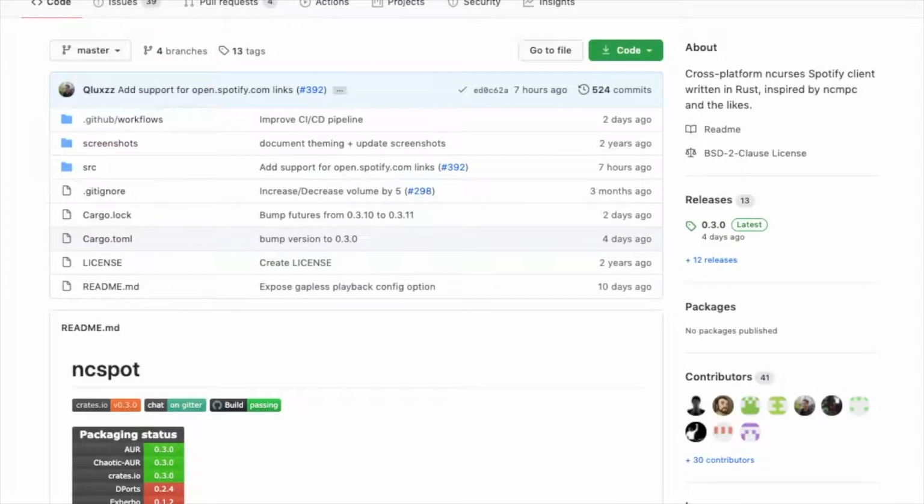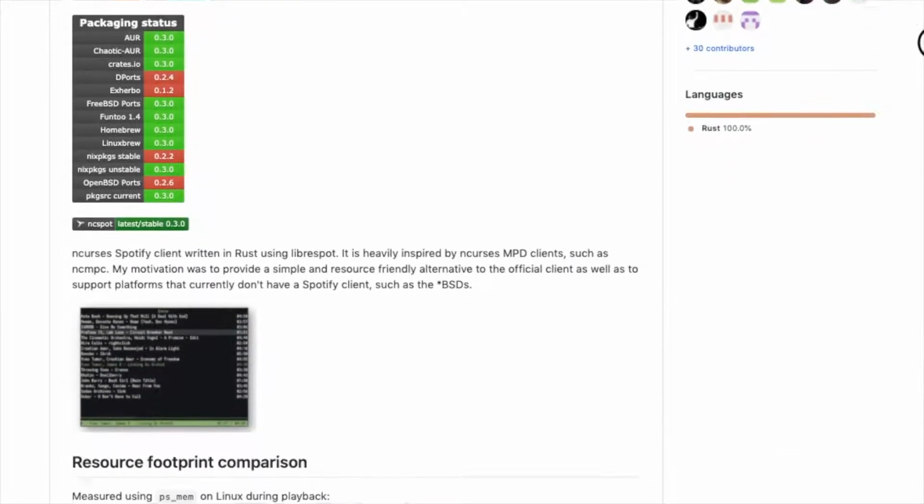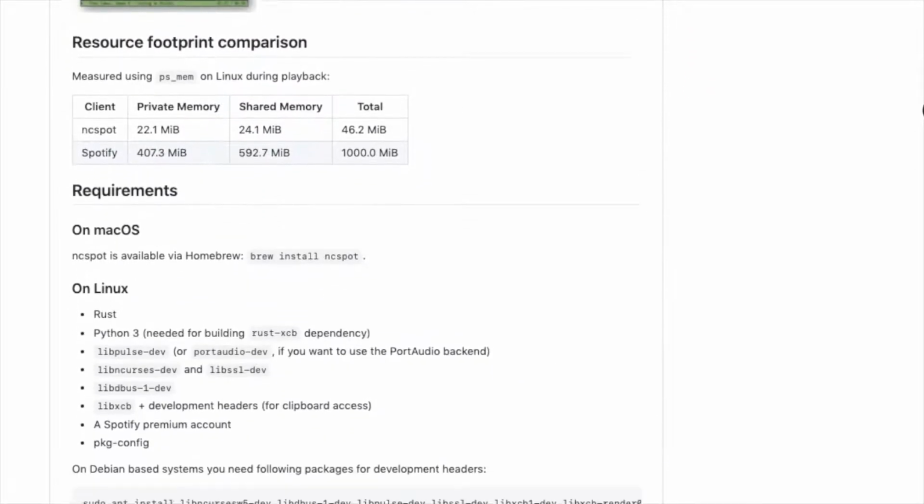It is always worth reading through the documentation. You will find all the keyboard shortcuts and any install notes for your particular platform. If you have snap installed and enabled on your distro, then installation is as easy as typing sudo snap install NC Spot. Mac users need not miss out either. If you have brew installed, then simply type brew install NC Spot.